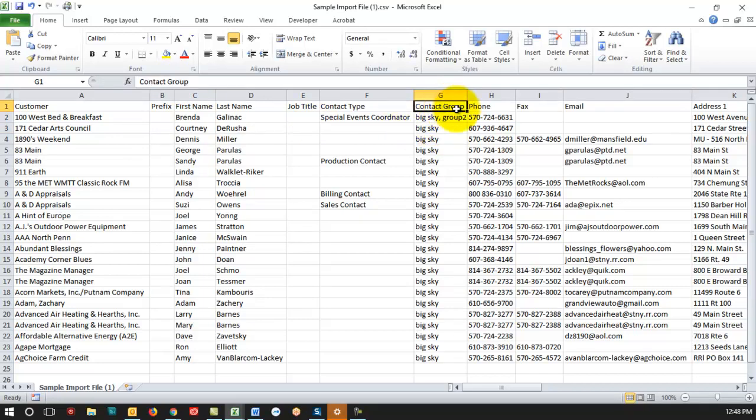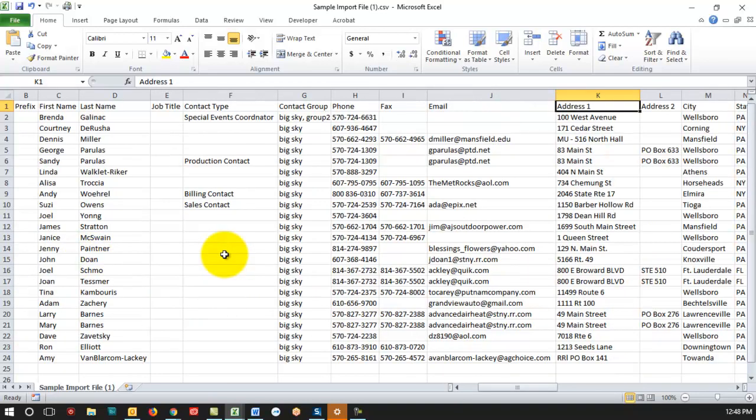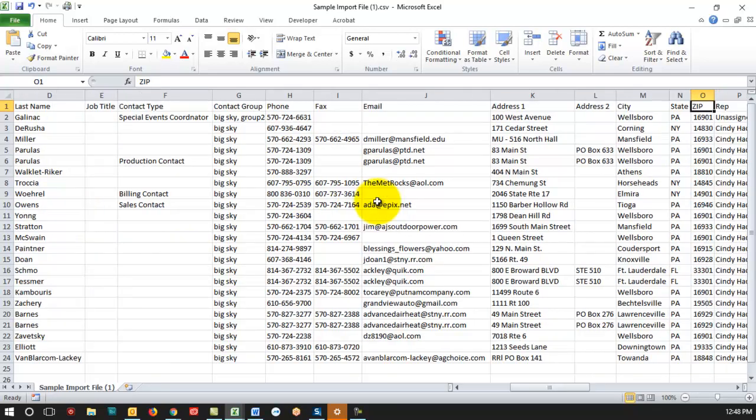You can put people directly into contact groups. You'll have the ability to upload phone numbers, phone 1, phone 2, phone 3. That's your primary phone number, your cell phone, and an alternate phone number. As well, you'll be able to import fax and email addresses, email 1, email 2. The same with the name is the same with the address. Your address pieces must be in separate columns or separate data fields. Address 1, address 2, city, state, and zip.